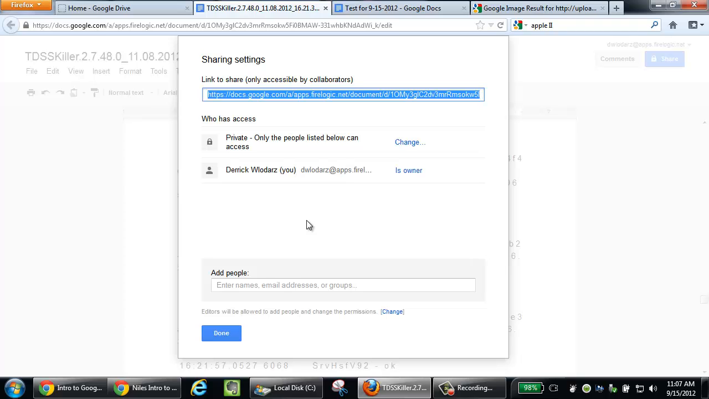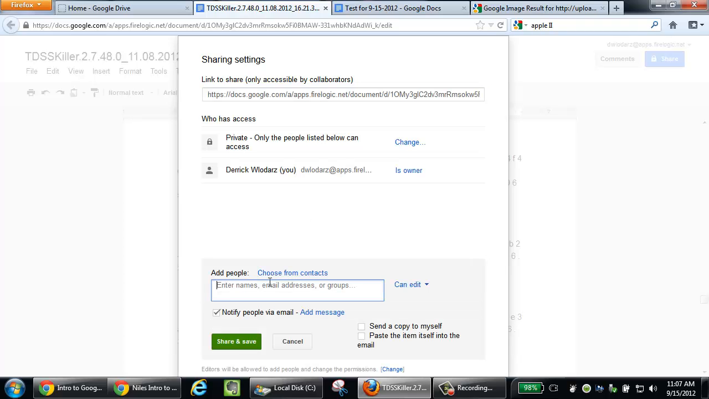But as long as they have that requirement met, I can start typing in their email address here. So for the sake of demonstration purposes, Wes, I'm going to share this out with you. Okay? Can you send it to my primary? Okay. So I'm going to type in Wes's primary email address, which is whoward@firelogic.net.